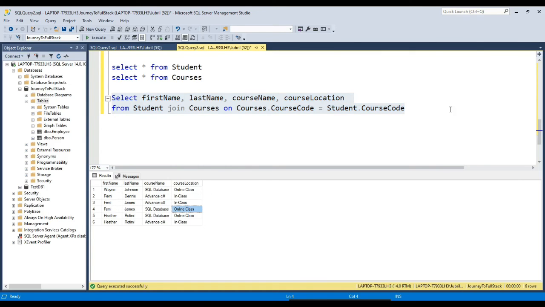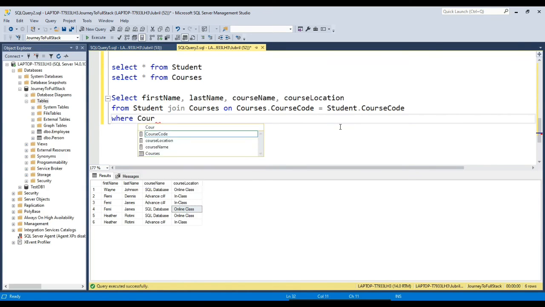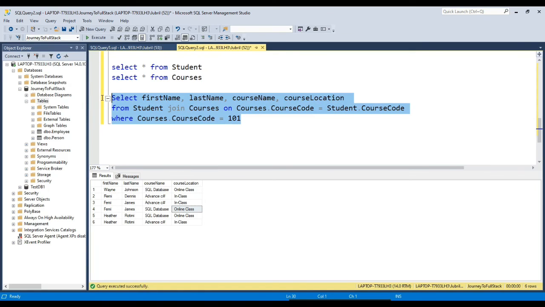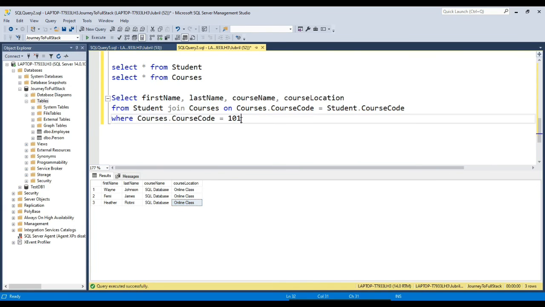There we go, right? So now if I want to go the extra mile and actually get which students registered for course 101, I'll just put where courses dot course code is equal to 101. So it will give me the list of only students that registered for course 101. You see, there we go. Wayne Johnson registered for SQL database online class, right? Femi James, Hida Rotimi, all registered for SQL database online class. If I want to check who registered for course 102, let's run that query. You see Remy Dennis, Advanced Sharp class, Femi James, Advanced Sharp, Hida Rotimi.